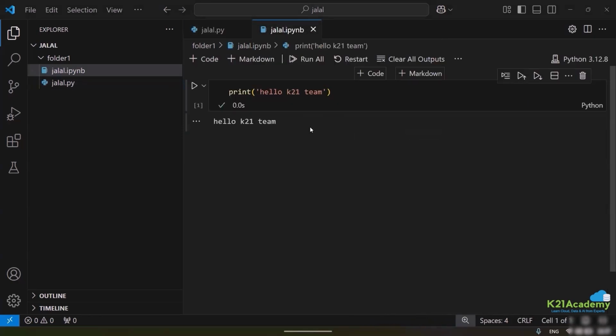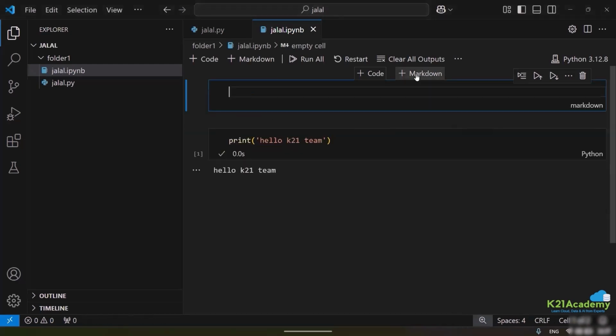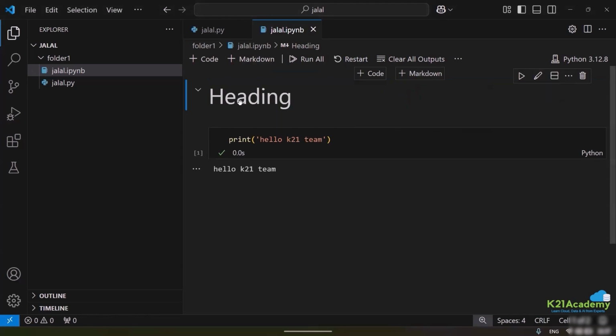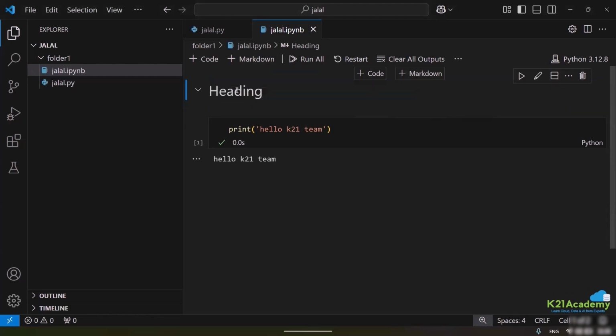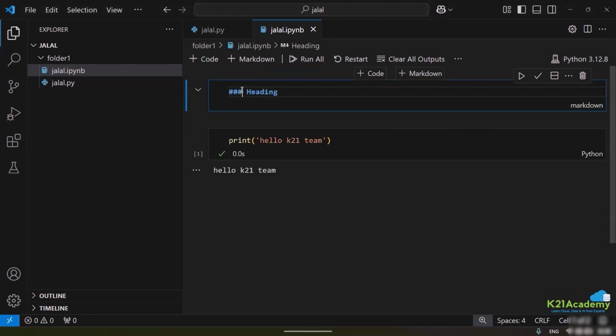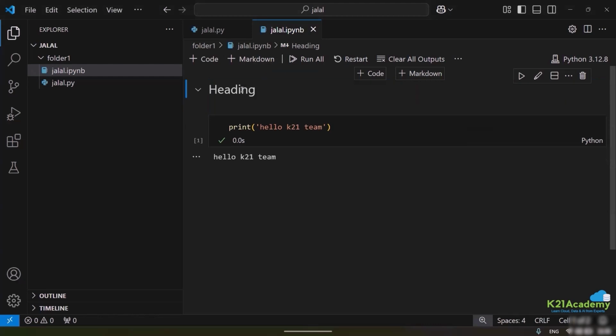Now, apart from that, we also have something called markdown. If I click on markdown, here I can use a hash to write a heading. Let me type. To run this piece, I can press control and enter. Can you see I have got a heading? There are different types of heading. We can use double hash, and again we have a heading. We can use triple hash, which is also a heading. If I use four hashes, this is also a heading. So you can use any type of heading that you want.